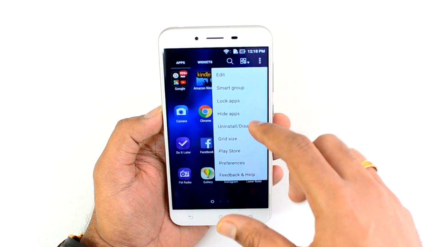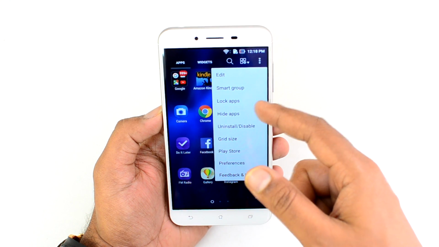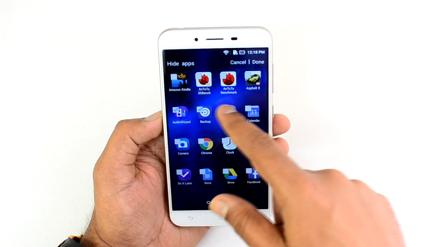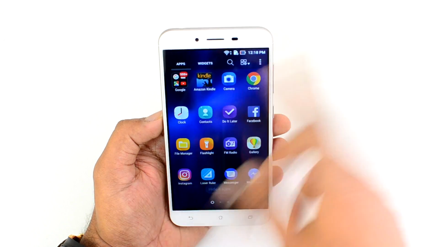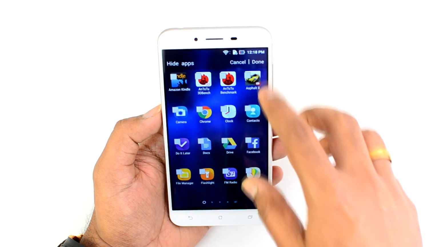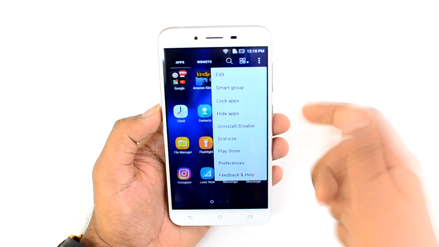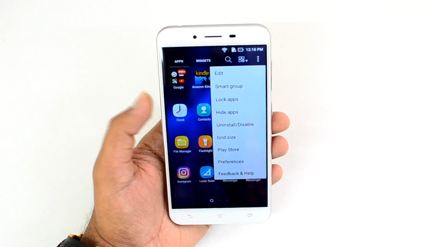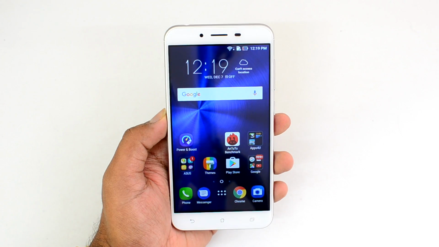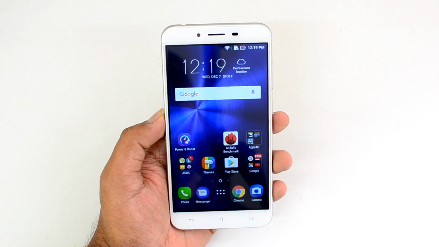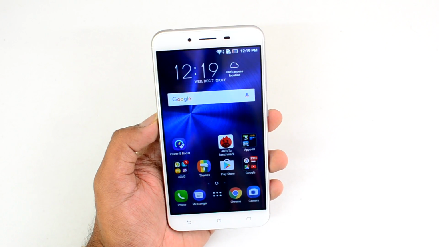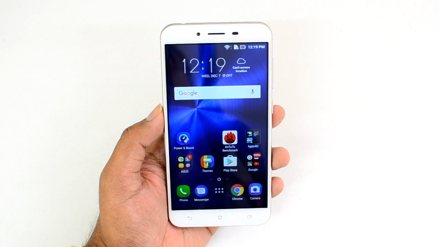Then you have lock apps and hide apps. We have already talked about locking apps. Then there is also an option to hide apps. If you select this, you can select which apps you want to hide and click done. All those apps will be removed, and if you go here and unhide those apps, you can get them back. So that's another useful option to hide and lock apps. These are some of the useful tips, tricks and features of the Zen UI. There are lots of smaller options available. We are not going into detail. You can try out these options if you have the Zenfone now with the Zen UI.